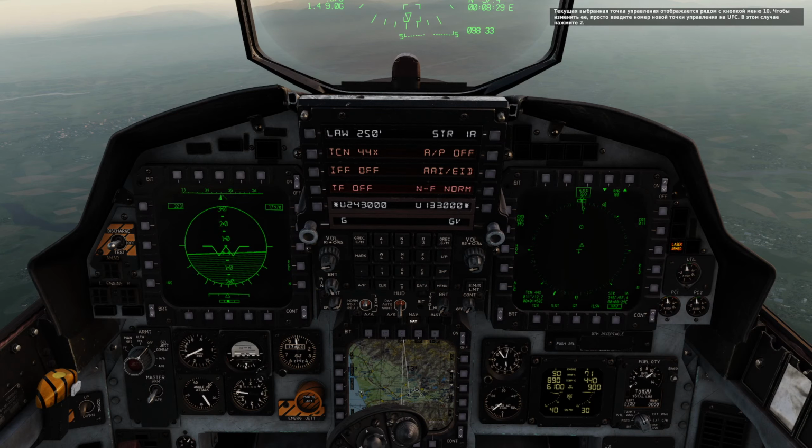The currently selected steer point is displayed next to menu button 10. In order to change it, simply type the number of the new steer point on the UFC. In this case, press 2. Well done. Now enter it by pushing menu button 10.